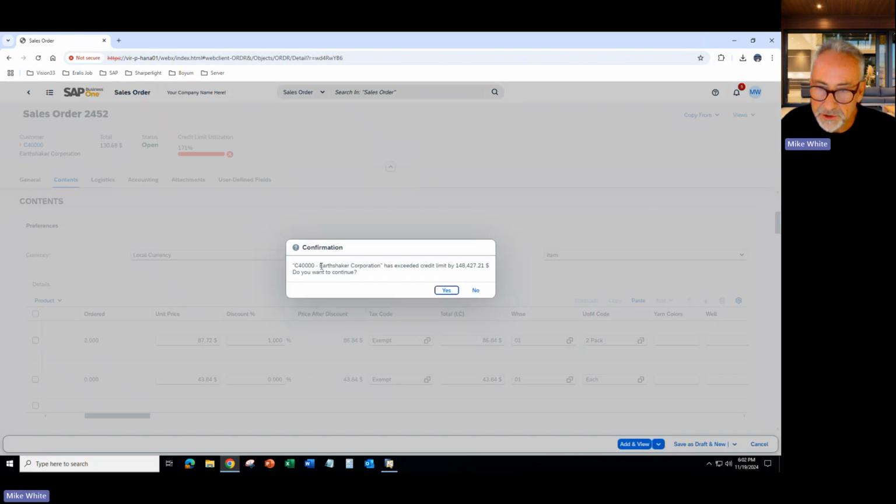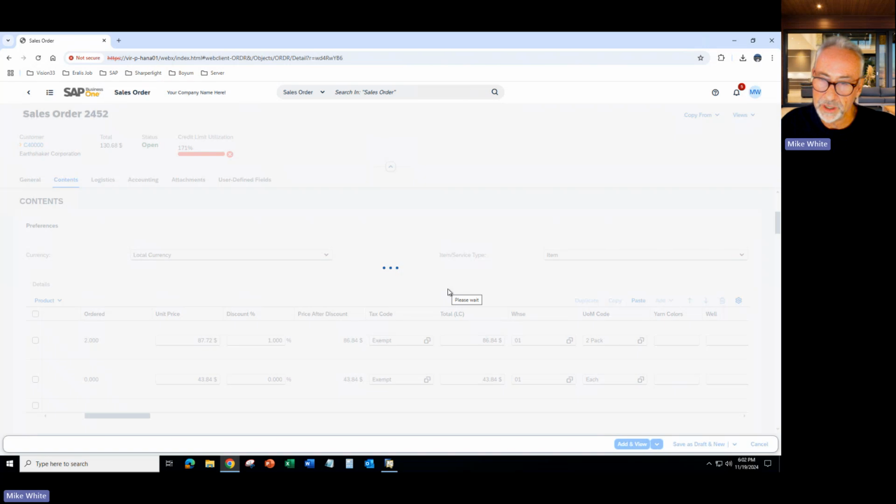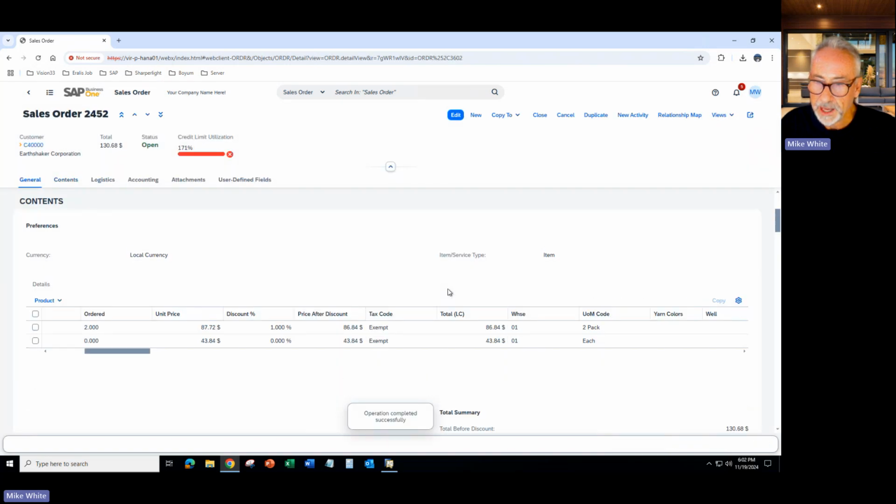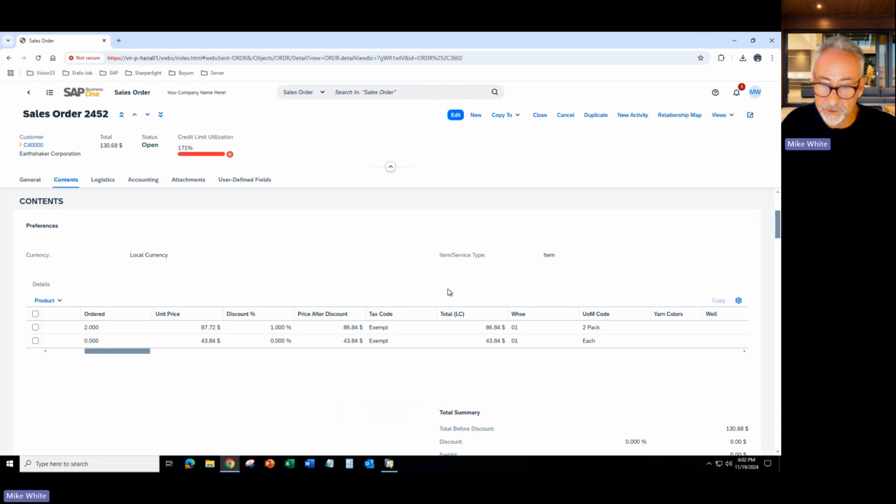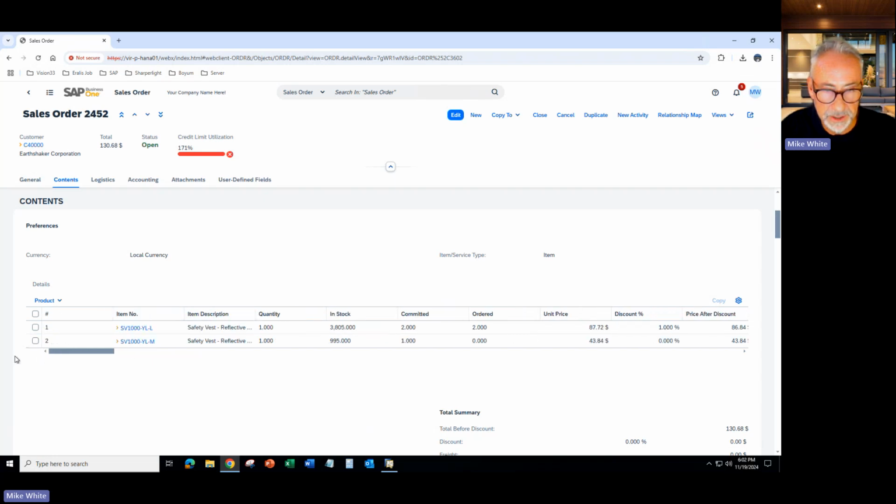Now, again, it's trying to talk me out of this. It's saying, Mike, are you sure you want to add this order? They've exceeded their credit limit by $148,000. We're going to let it slide this time. But again, in the real world, that could be prevented through an approval. That could route this sales order off to accounting for approval, and that sales order may not be able to go forward.